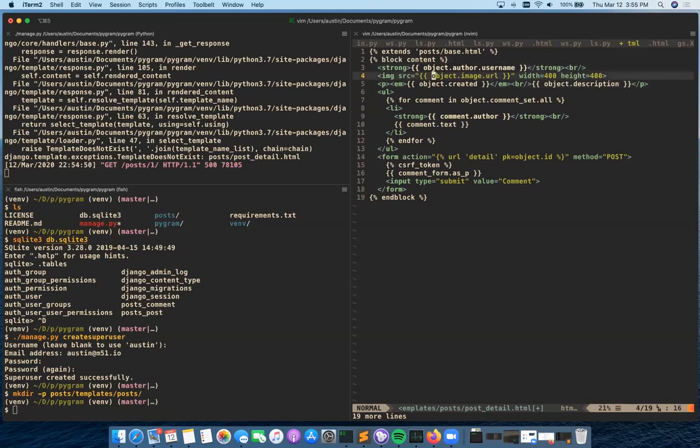We're going to display the same kind of information for a post that we do on the list view, except we're only going to display one. And then underneath that information and the image, we're going to list out all of the comments for that post. And then underneath that list of comments, we're going to create another form where we can post a comment. So let's see what that looks like.